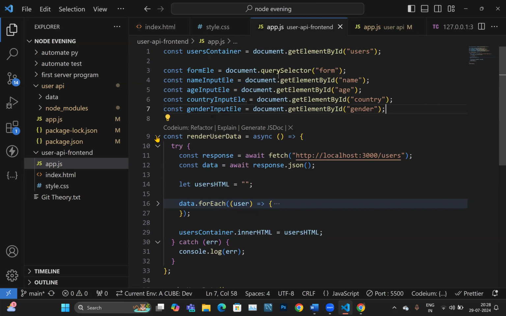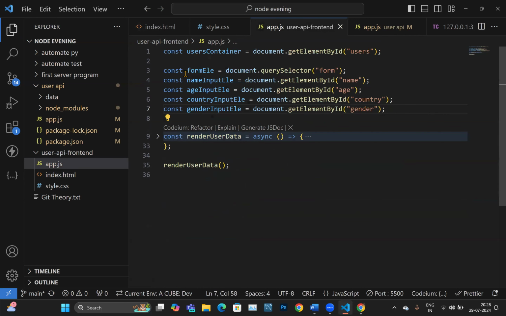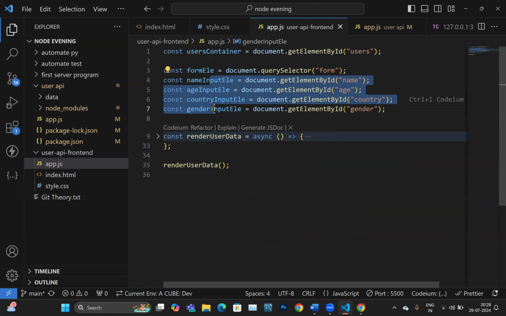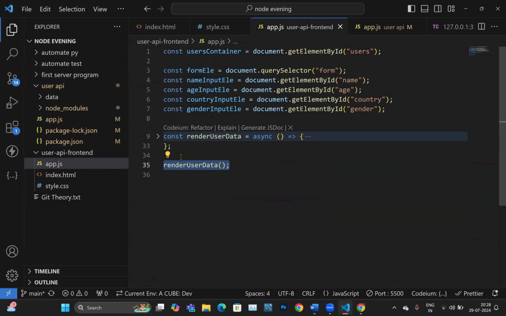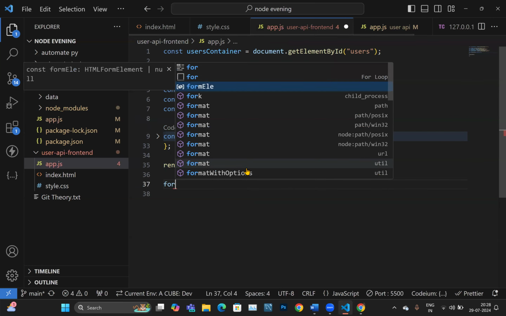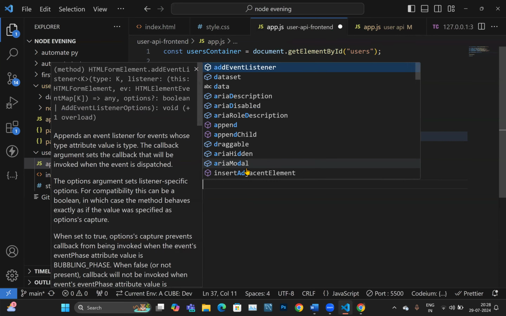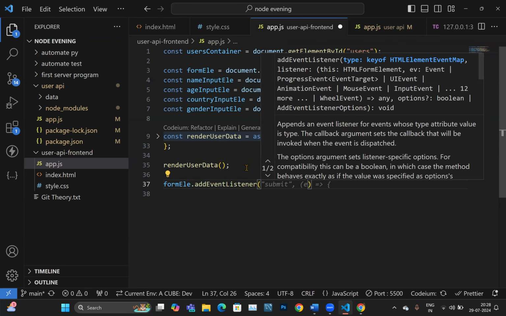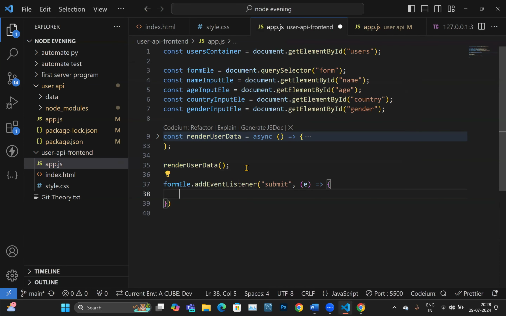So now, what do we need to do? Whenever this form is submitted, we need to send all this data to our API. Here we just simply rendered it initially, but we need to make an API call only when this form is submitted. So select this form element once again, and I'm going to add an event listener to it. And what is the event? It's a submit event.